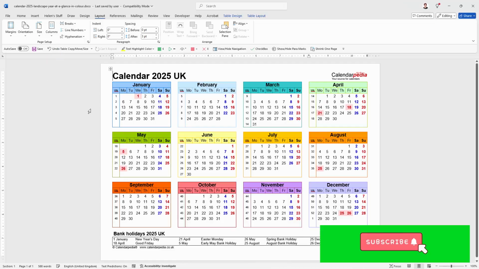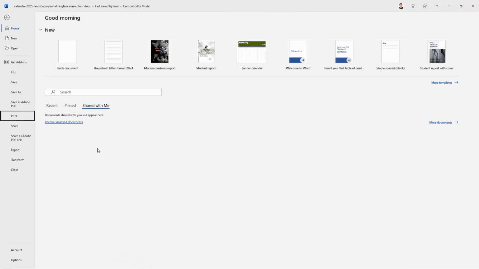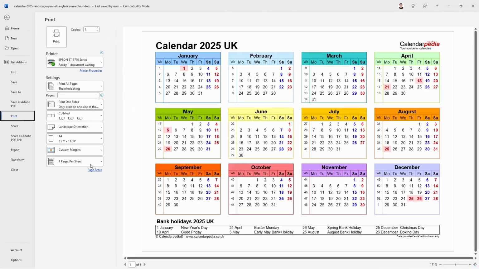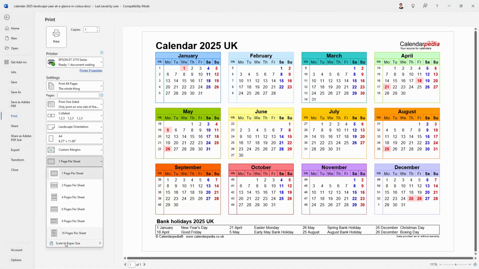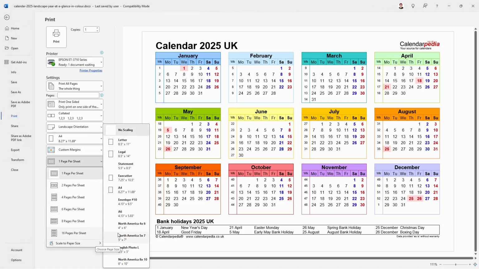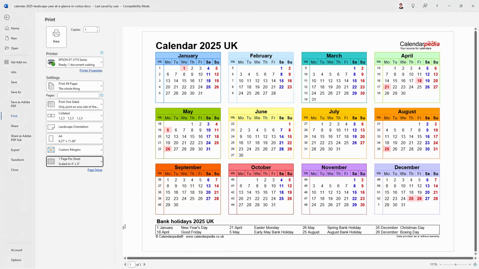Now I'm going to print that and show that to you in a minute, exactly how it comes out. Now there is another option that you could use, and that is again in the print menu. Go back into print, and in this case I'm just going to print 1 page per sheet, but I'm going to scale this for a smaller sheet of paper. So I'm going down here to the scale to paper size, and I'm going to scale it down to 4 by 6 paper. So I'm going to ask the printer to assume that I'm using 4 by 6 paper. And if I now go and print this, we're going to get another result that's going to be much smaller.